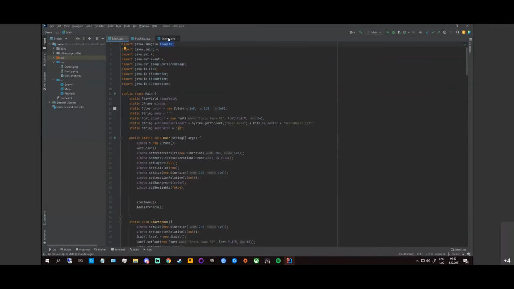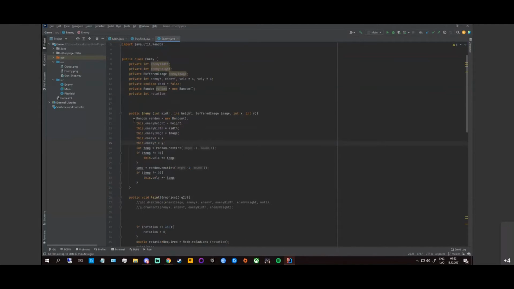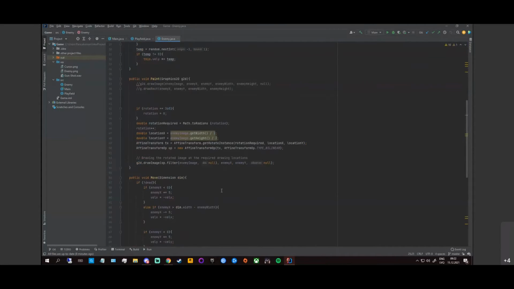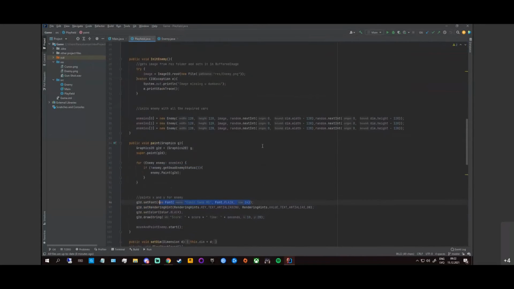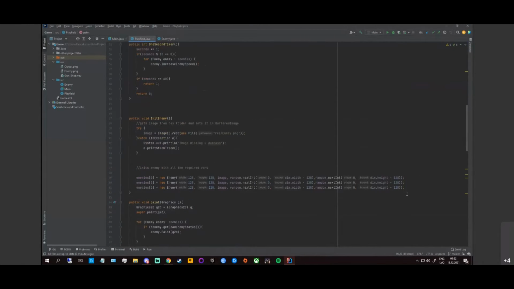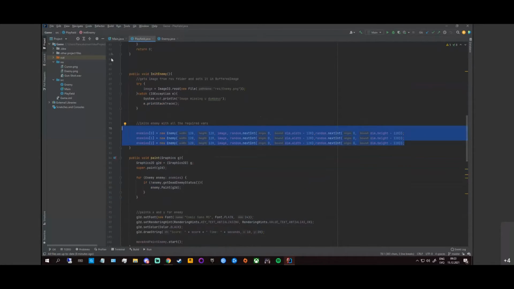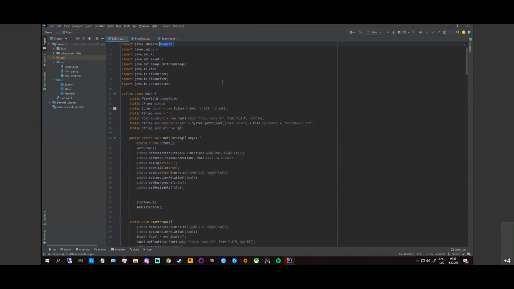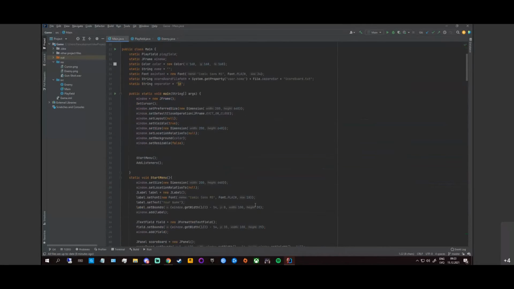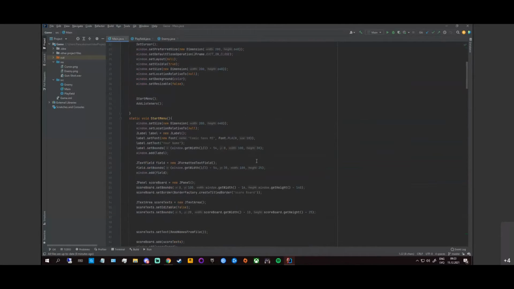For example, the enemy class just has a bunch of logic for the enemy, the playfield class has a bunch of logic for the playfield, and the playfield also initializes and adds enemies to the playfield. And the class Main.java has a bunch of logic concerning the game and other stuff.